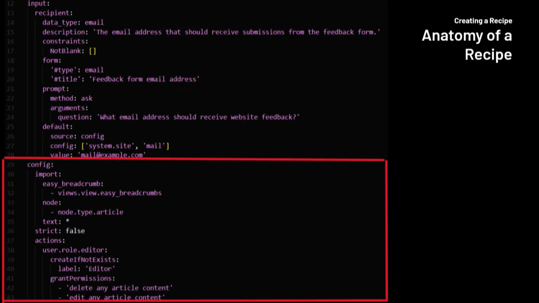This is the meat and potatoes, the config chunk of a recipe, where it is the config YAML that you're pretty much used to. It's defined on a module by module basis. And Olu is going to be talking a little bit more about that strict flag in the middle of the chunk here.